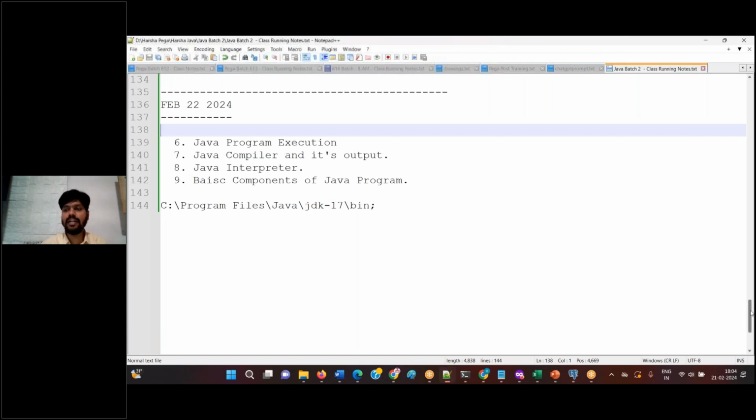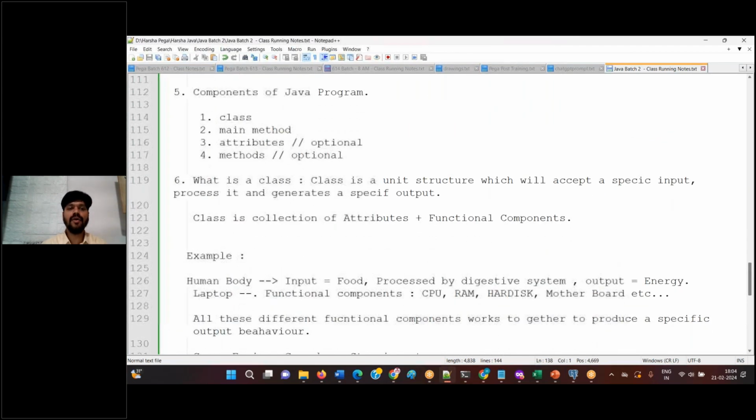Attributes. Let me tell you about attributes. A class is a collection of attributes plus functional components, right? Let me finish about attributes. So what is an attribute?